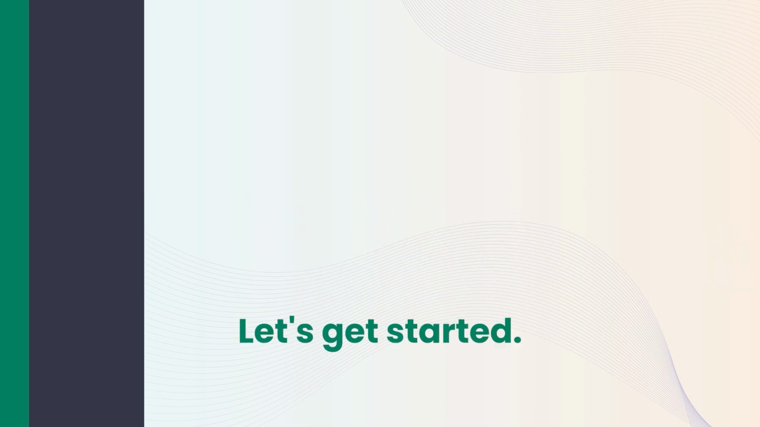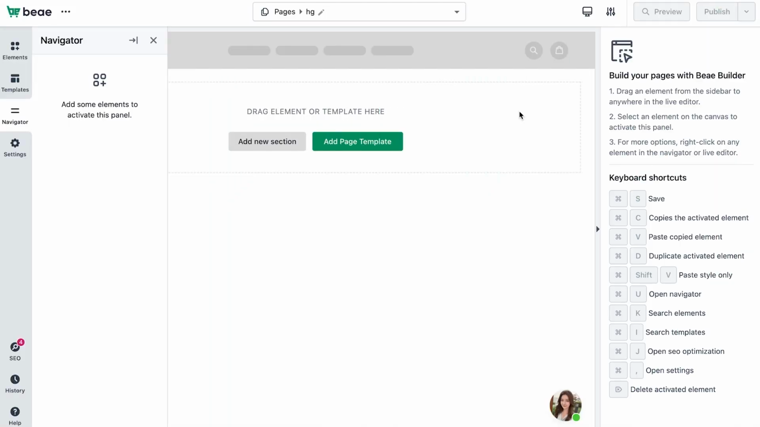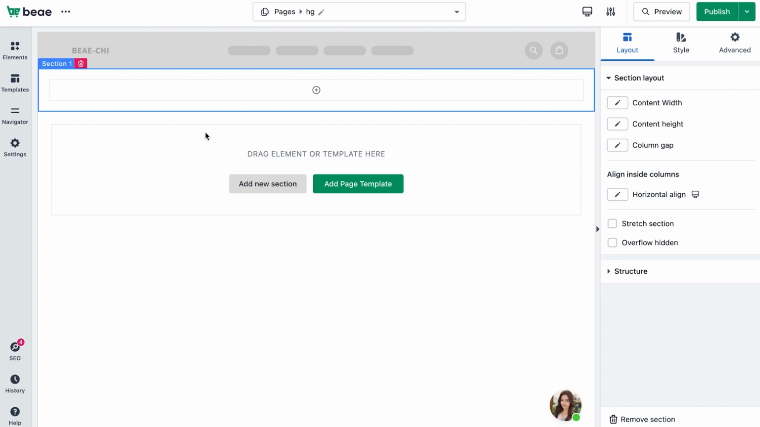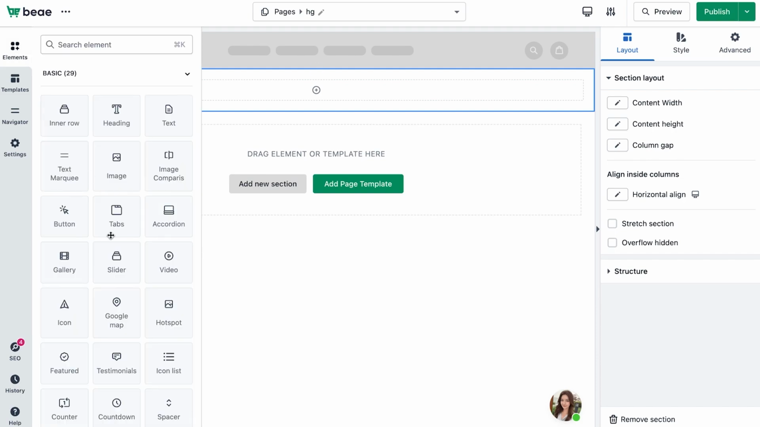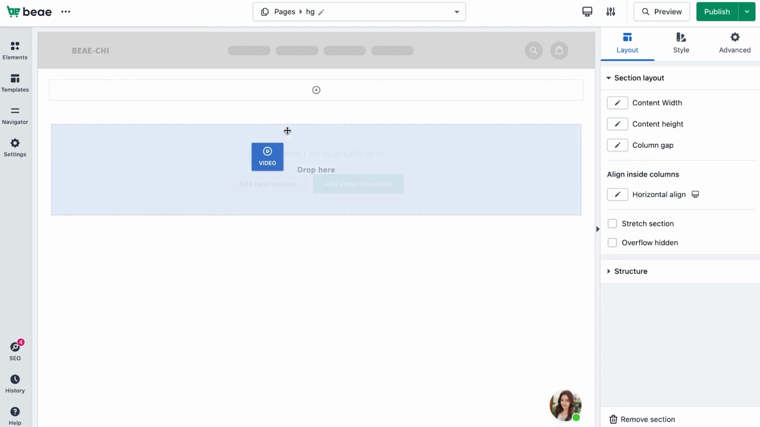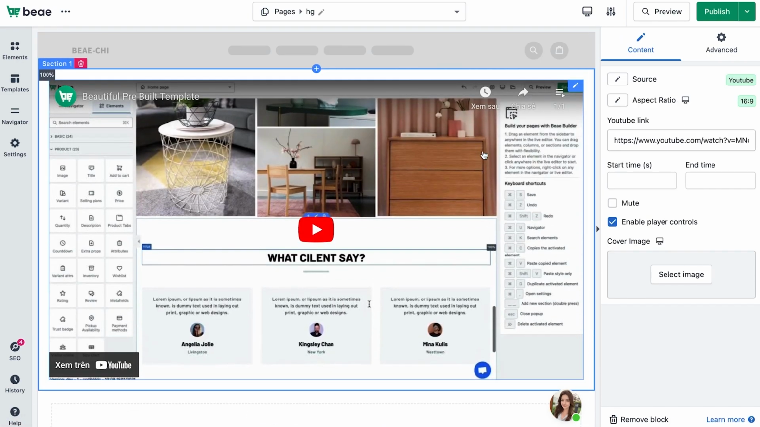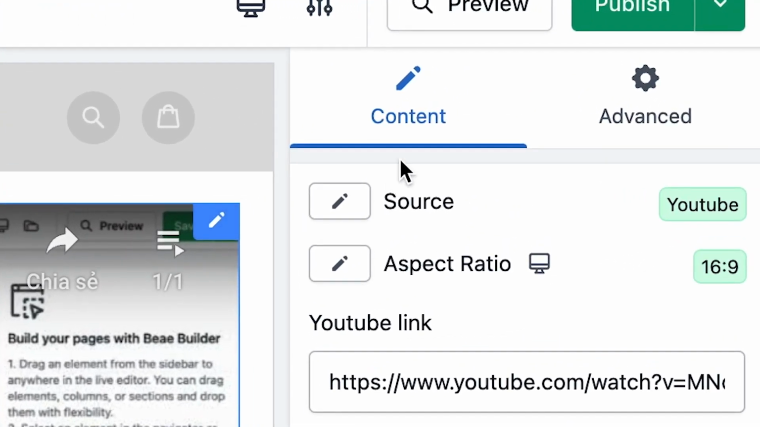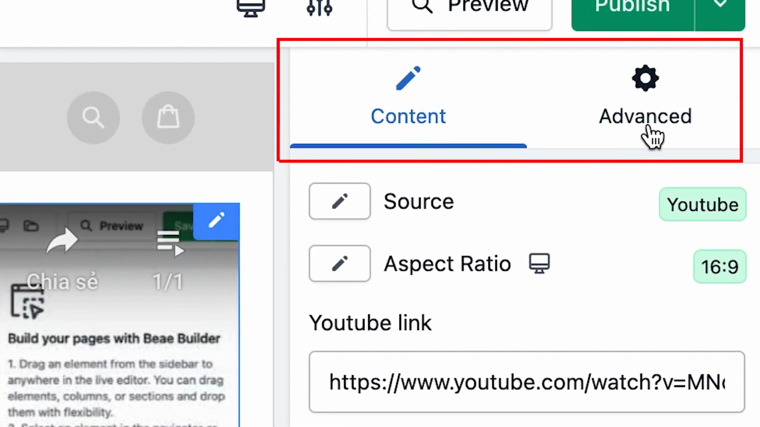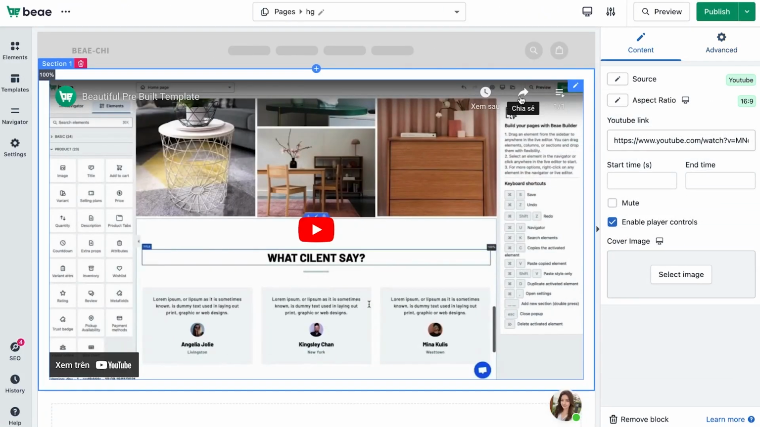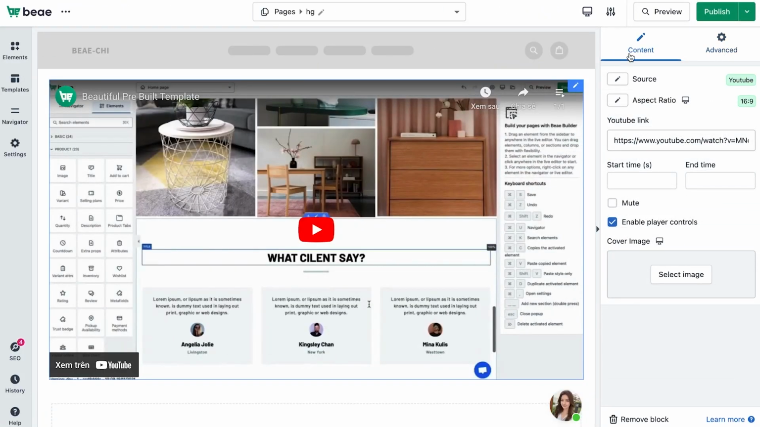Let's get started. I will show you the most detailed usage of the Beae video element. First, create the section. Go to the element, drag and drop the video element to the desired position. Click on the video element. The right side of the screen will show the Content tab and Advanced tab. In the Content tab, you can customize many things.